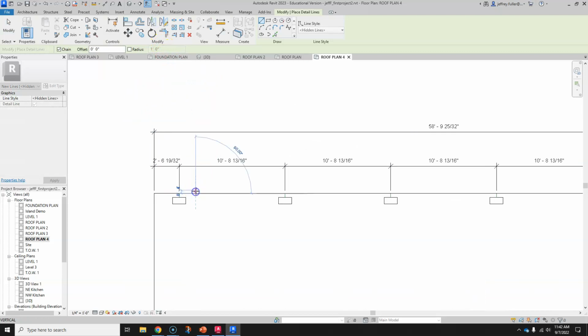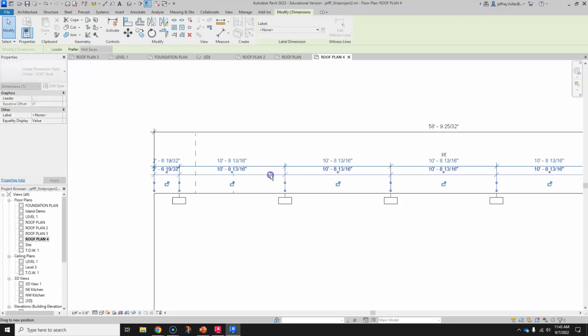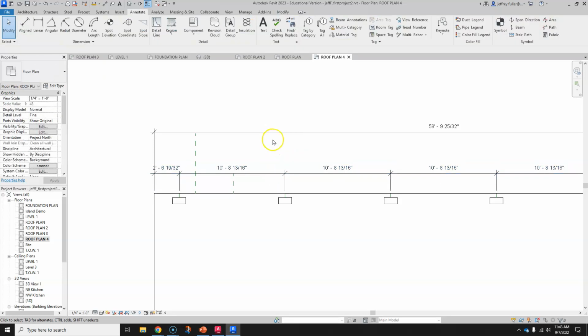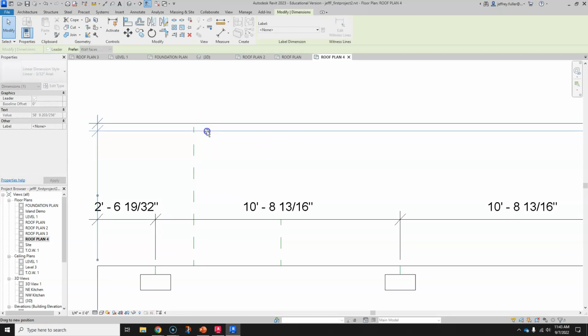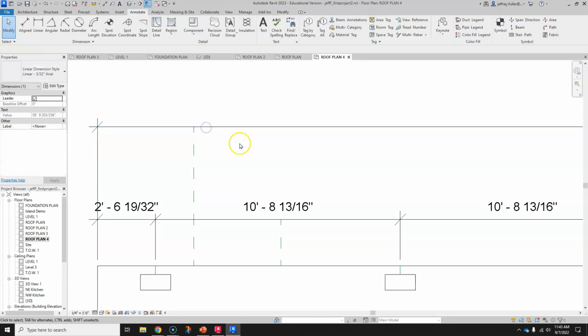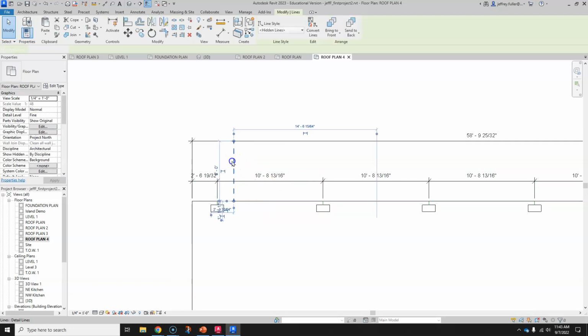All right? So I'm going to make a line, 6 feet, make another line, 2 feet. Okay, and then I'm going to grab this dimension line, drag it down right there, and grab this one, and just make it right there at the top of that line. Okay, and then I can delete those lines because I don't need them anymore.